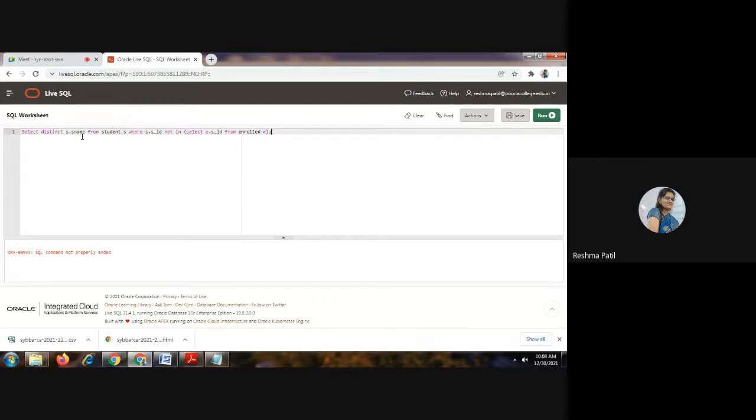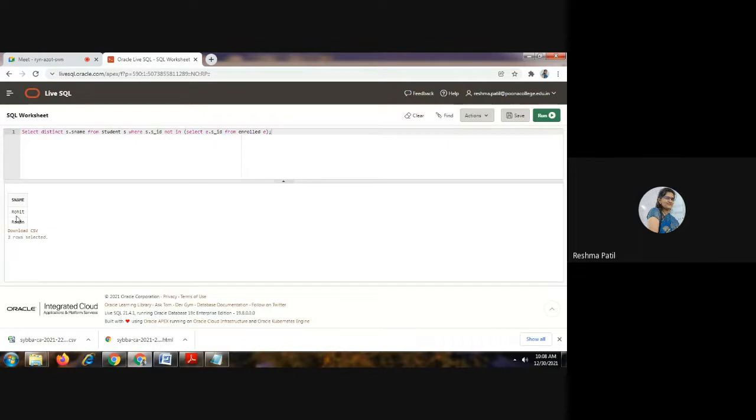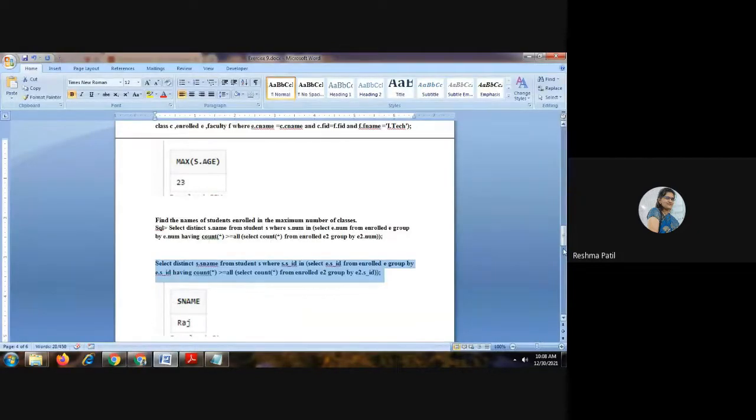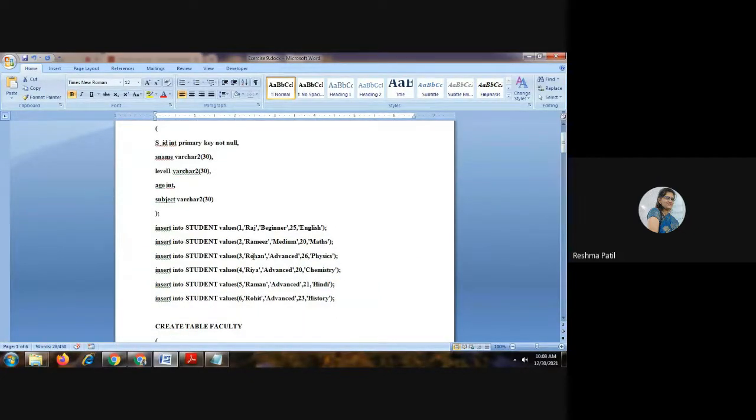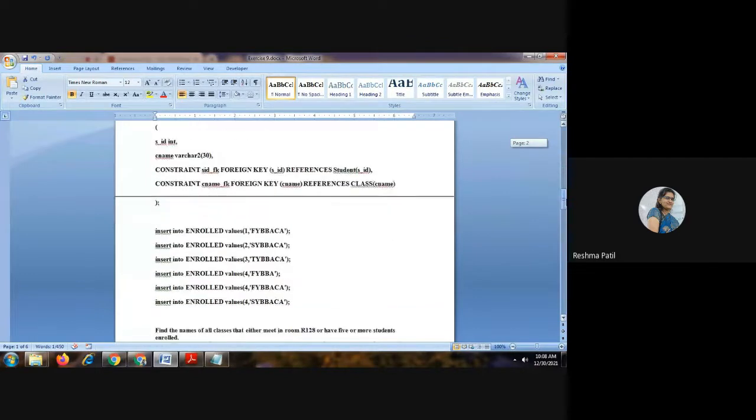Select distinct S.S name from student S where S.SID not in. So two students are there for which we have not inserted a record into the enroll table: Rohit and Raman. Check the students here. Rohit and Raman, roll numbers 5 and 6. These are the roll numbers of this table. That record we have not inserted into the enroll table.